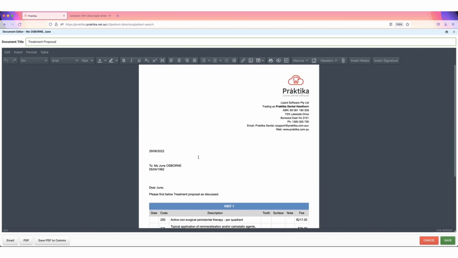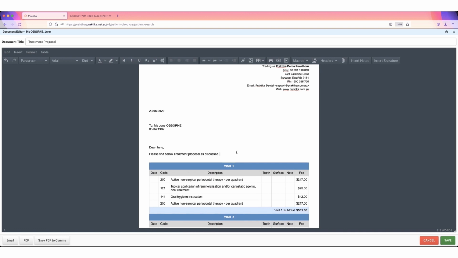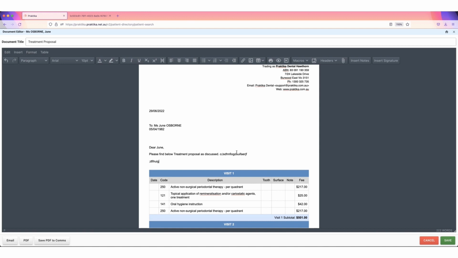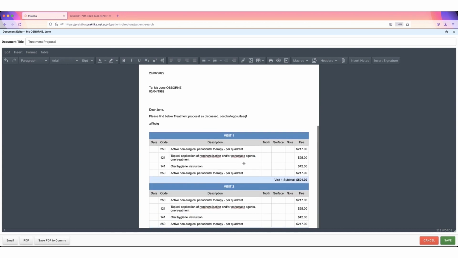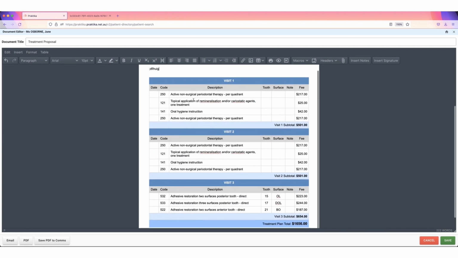But the benefit of doing it this way is I can type anything that I want to for this particular patient. So if I need to explain treatment to them, I can. If I want to put in a different disclaimer, I can. I can even amend the treatment plan itself. So, I can change any of these: oral hygiene instruction, adhesive restoration. Maybe they don't understand that, I can change that to filling.